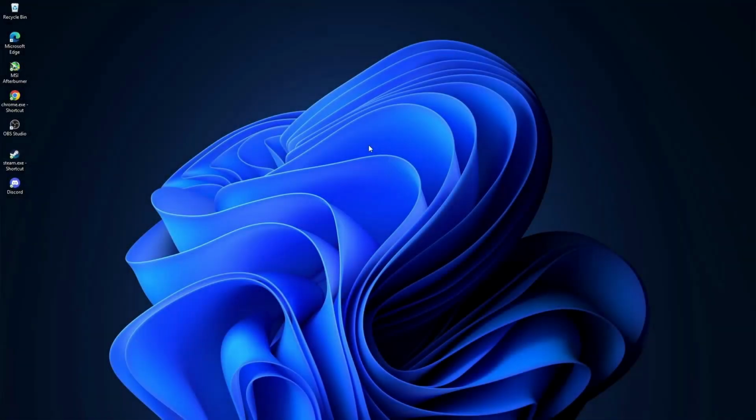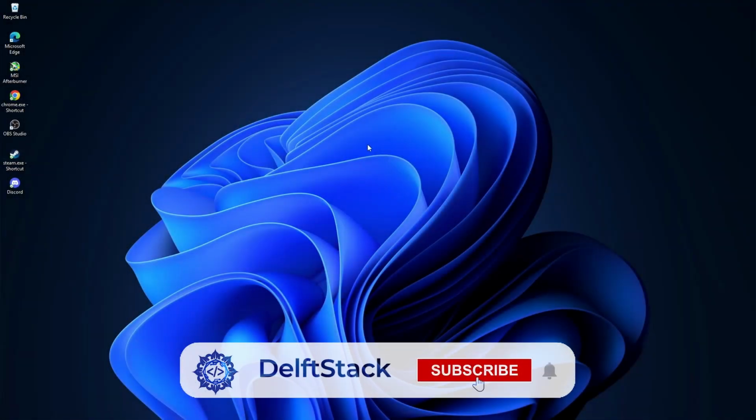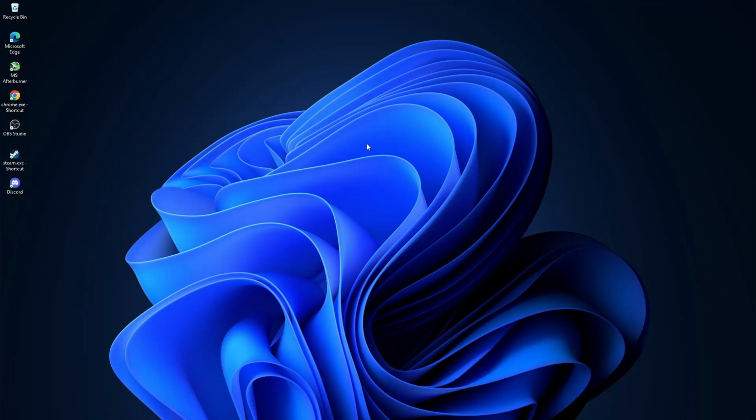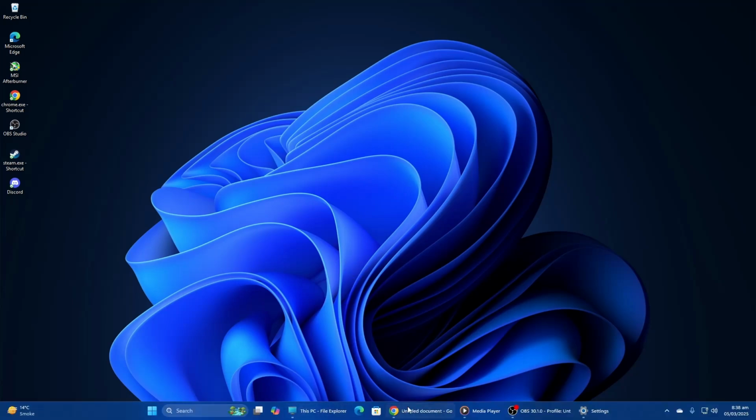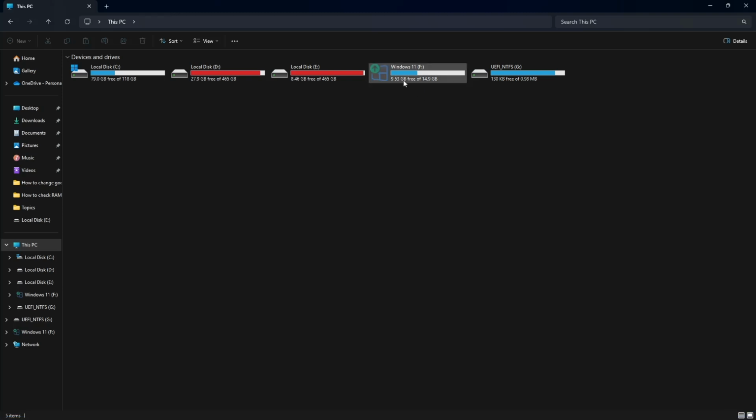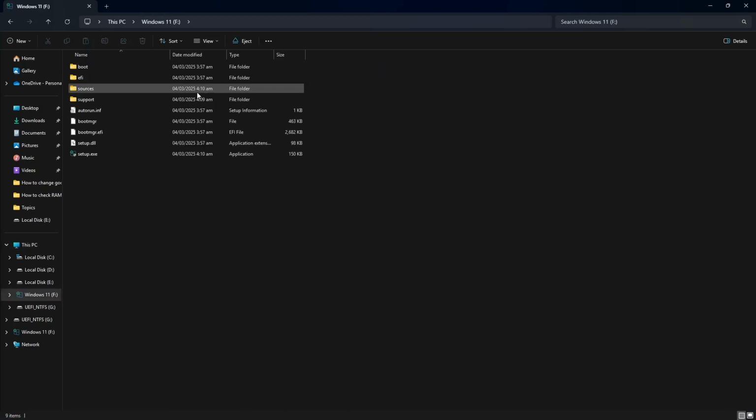In this video, you will learn how to format a USB drive in Windows 11. Formatting a USB drive can help you remove all data from the drive or prepare it for a different file system. Before you begin, make sure to back up any important data on the USB drive. Formatting will permanently erase all files, and data recovery may not be possible afterward. If you have any files you need to keep, transfer them to another storage device or your computer.